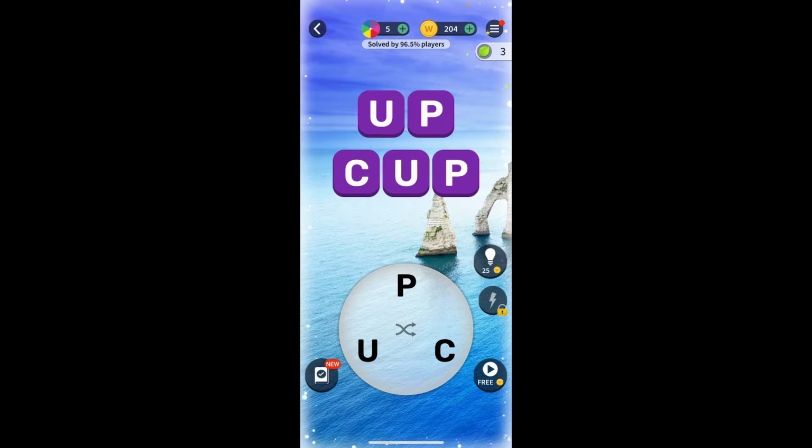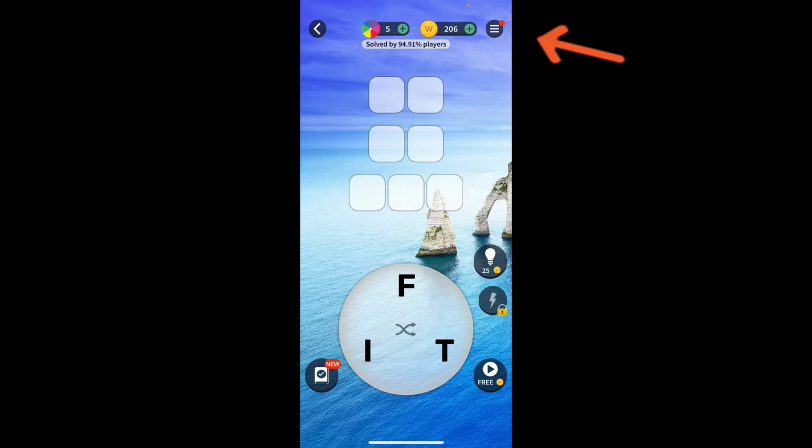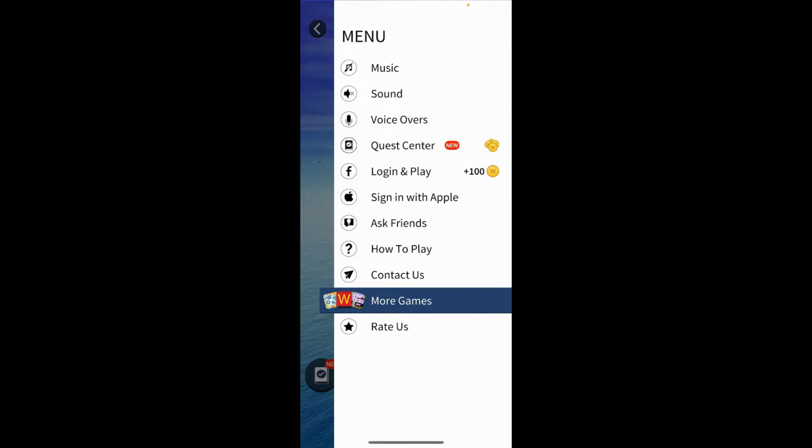Or if you want to sign in and save your progress, then simply go ahead and tap on the menu button at the top right hand corner from the main home page. This will then open up the menu. Here, simply go ahead and tap on the login and play option.